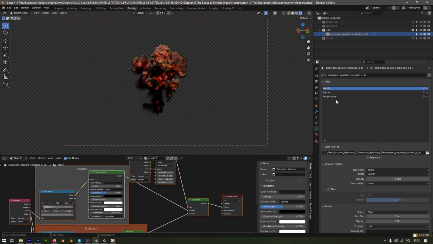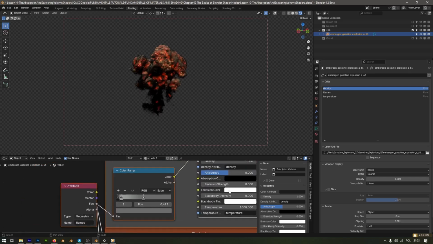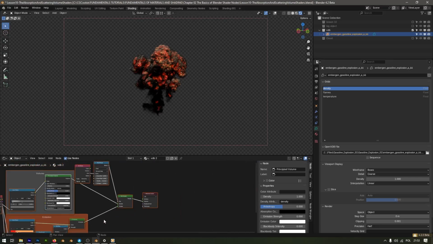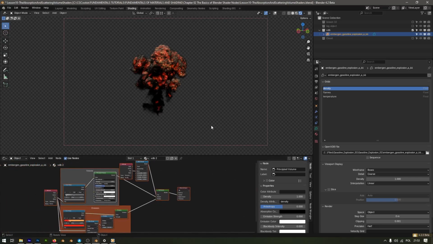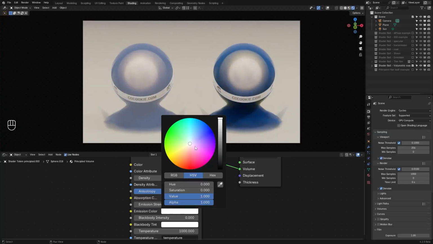After baking a fire or smoke simulation, we can put some attributes describing the strength, density, or temperature of the volume. It's very useful for trying to achieve realistic materials, as all the information is stored as easy-to-use attributes. We can also add emission to the volume and change its color.